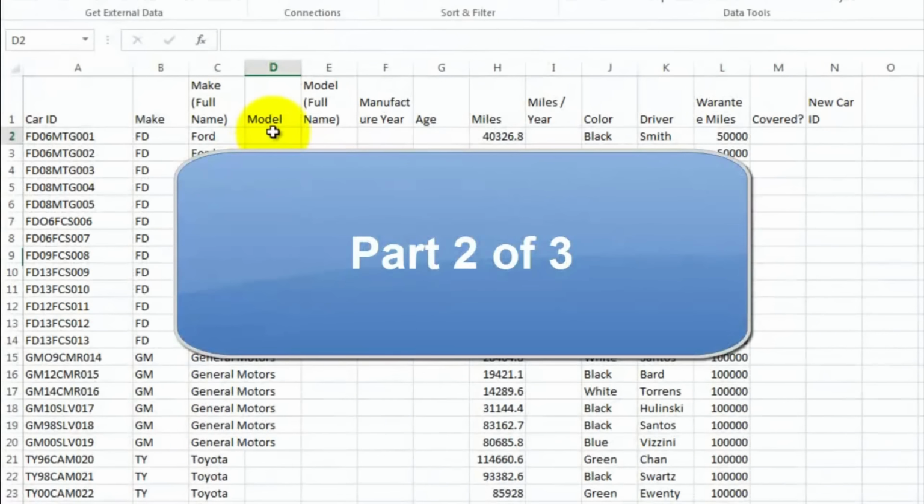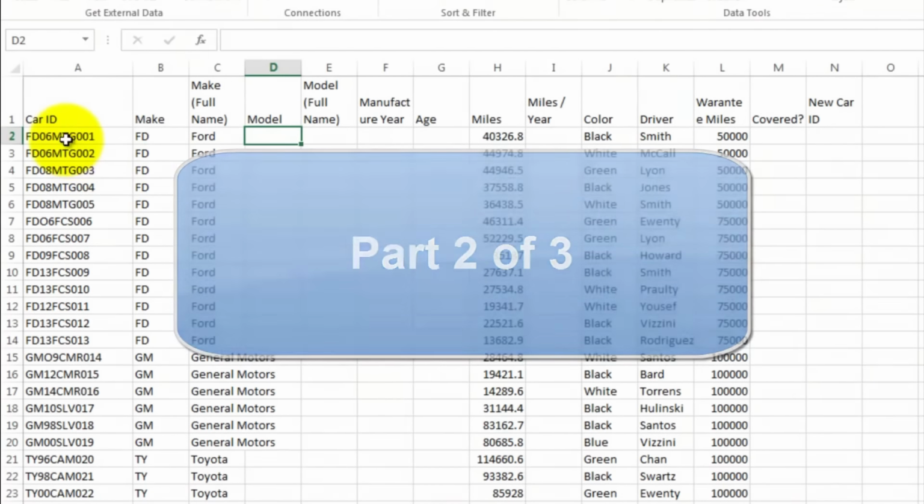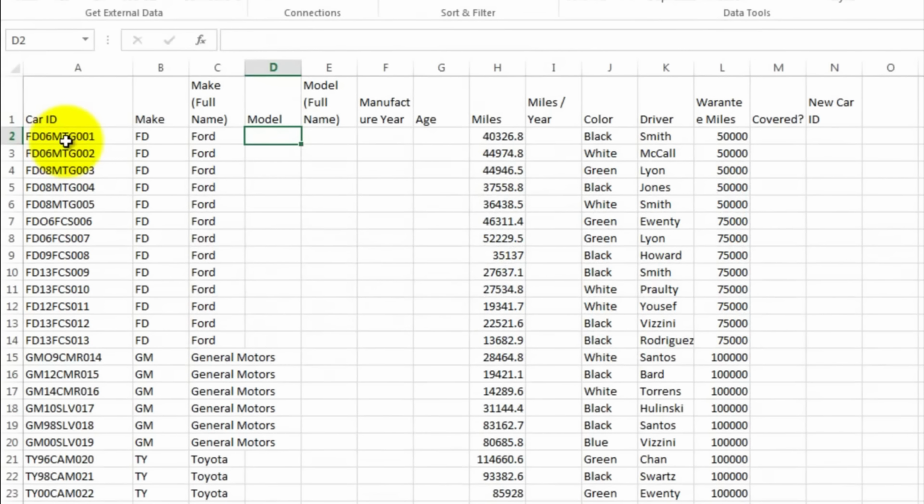Now the model is the second item. Well, the model is found here. This is the letters MTG. So we can't just use the left command like we did for the manufacturer. So we're going to use a new item called the mid command. So in this case we have a Ford Mustang. MTG stands for Mustang. So let's pull out some letters.